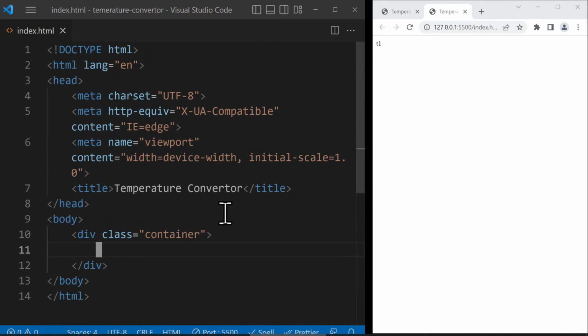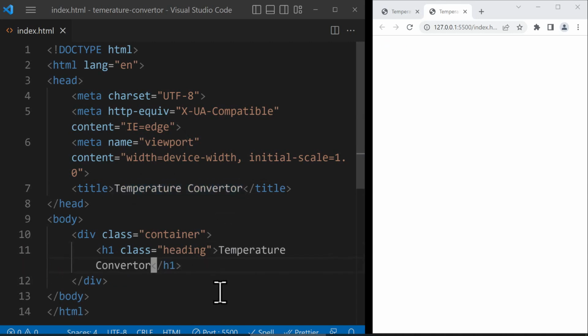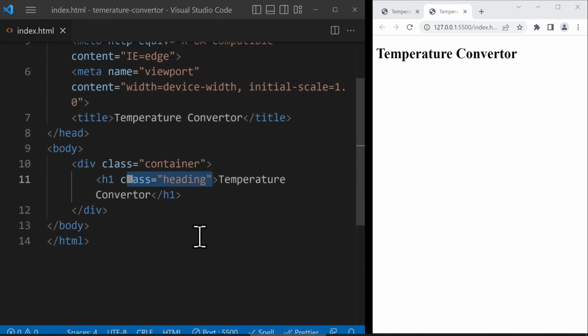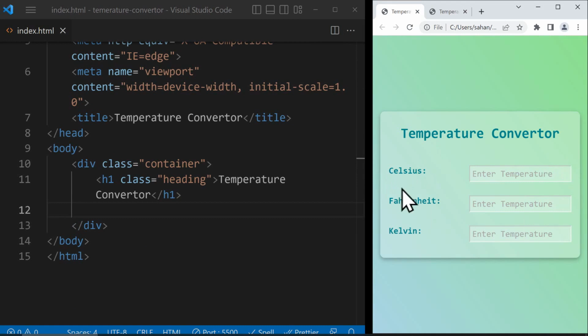For example, we add an h1 tag with a class of heading, and the title is temperature converter, so I can copy from here. The reason I have added the class of heading is because we're going to style this heading later using CSS. Any class I add, the purpose of that is to use it later when we are targeting it inside the CSS.